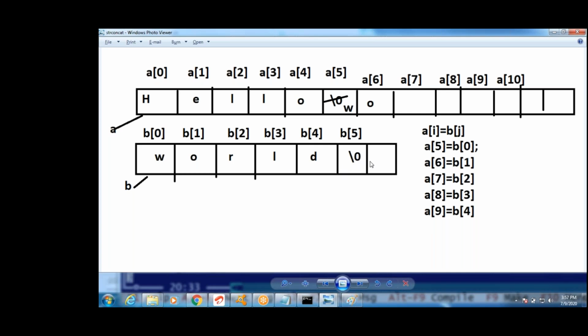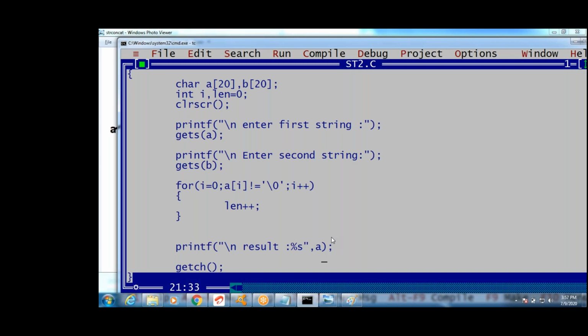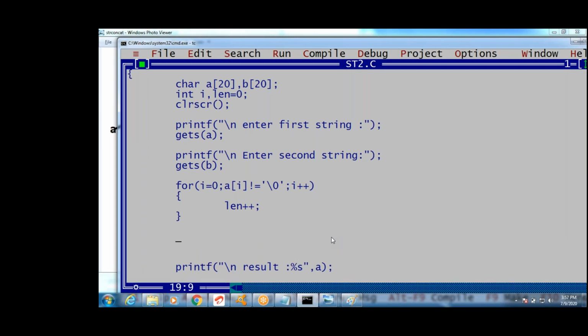Okay. In the for loop, I told you how to write it. We have to write until B of j not equals null. I plus plus, comma, j plus plus. Both should copy. Okay. I is the length. I is length means how much? 5 it is, A of 5.